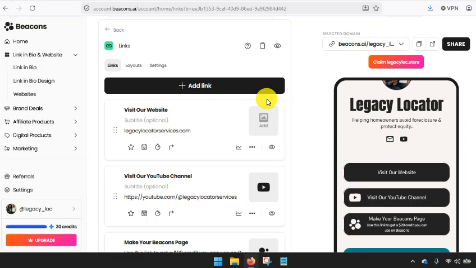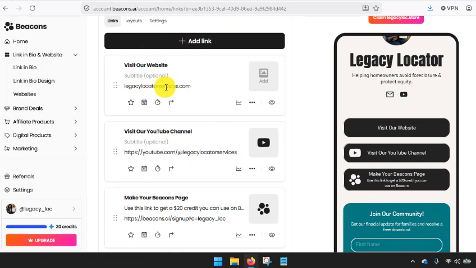Beacons is a great platform for you to add some of your Etsy products. So let's say that you have 100 Etsy products in your store. You want to take those best-selling products and put them into Beacons. And again, I would only recommend adding about 5 or 6 products. But you can have links to your Etsy store. You can have a link to your social media channels.